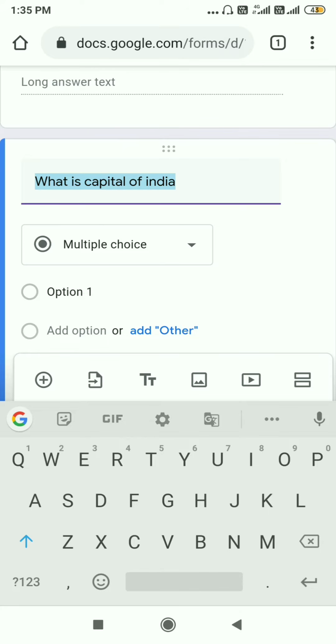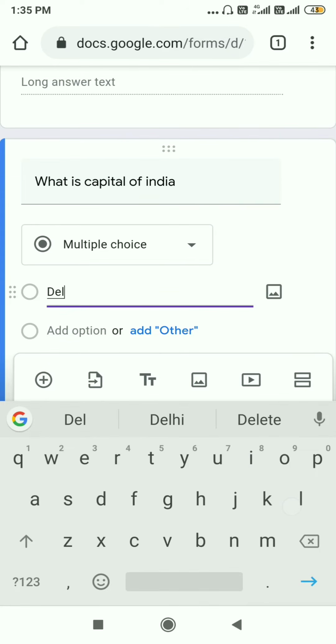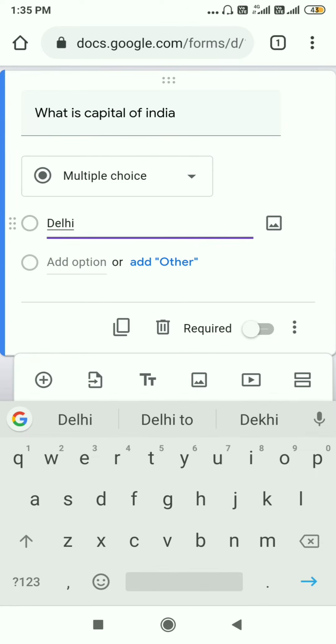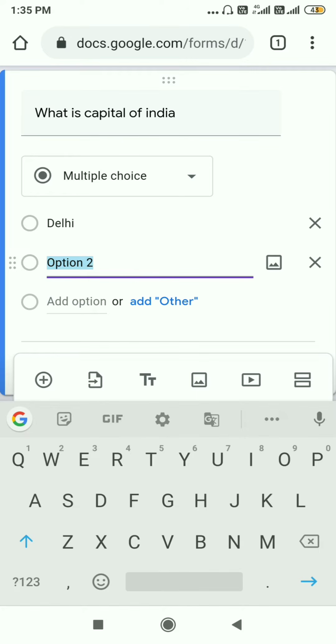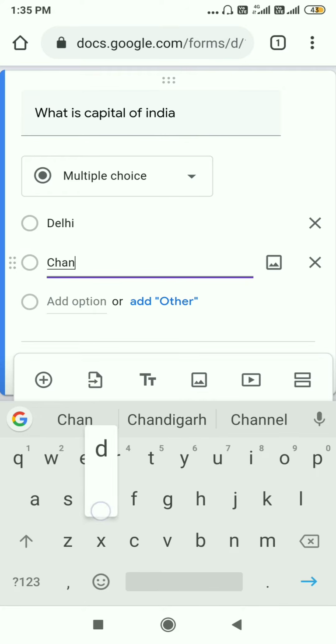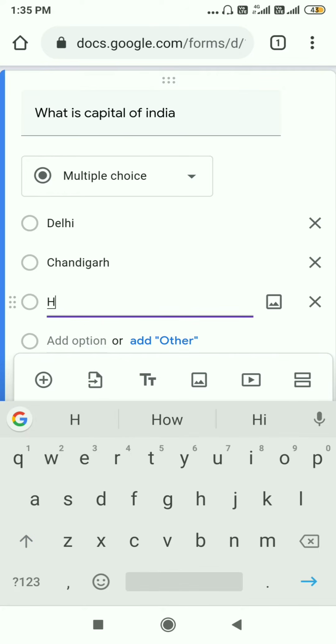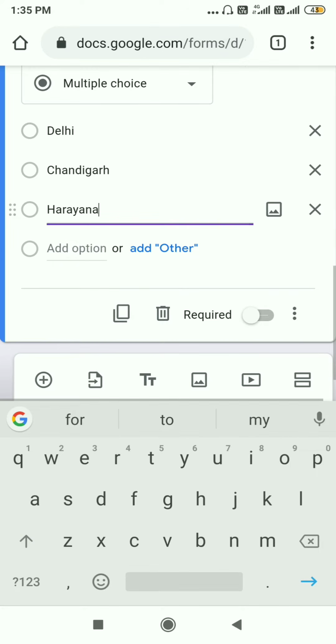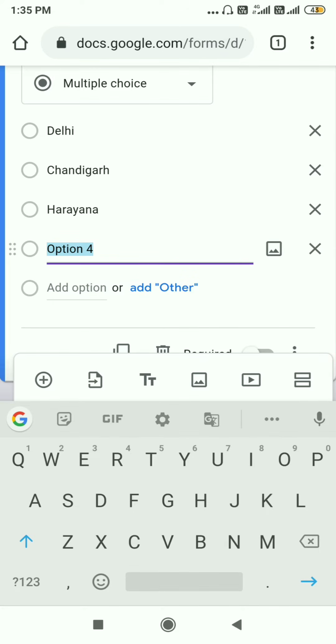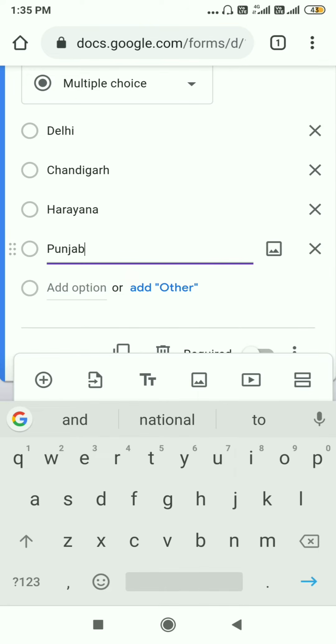So I'm writing in the options. For example, I'm writing Delhi as an option. For the second option, just click on the here button. So Delhi. I'm writing the next option here, Chandigarh, and the third option, Haryana. You can add as many options as you want here. The next option is Punjab.